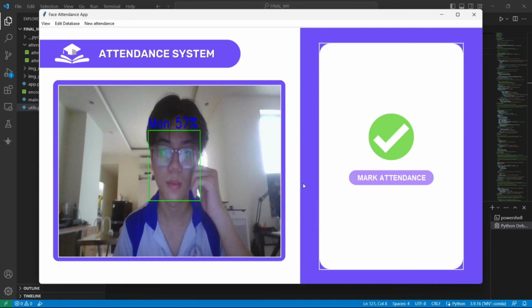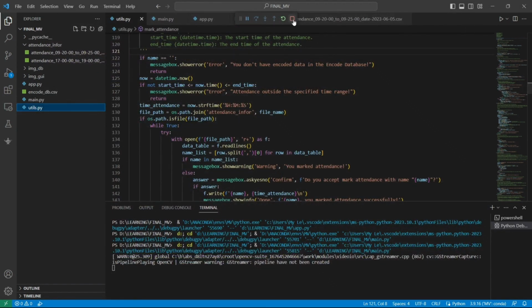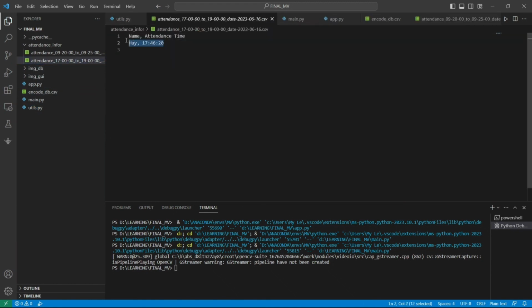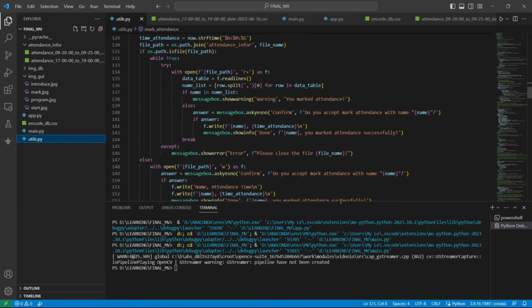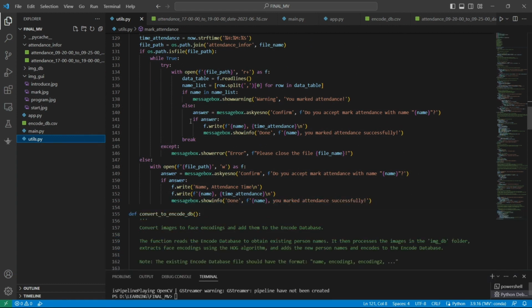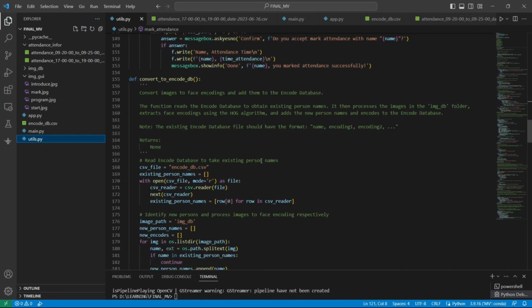If I confirm, the function writes the name and attendance to a file and displays the success message using show info from the message box. The loop will break afterward. In summary, this code will fill the name and attendance time for a person into the CSV file. The next function is the convert to the encode database function. It is responsible for converting images to face encodings and adding them to the encode database.